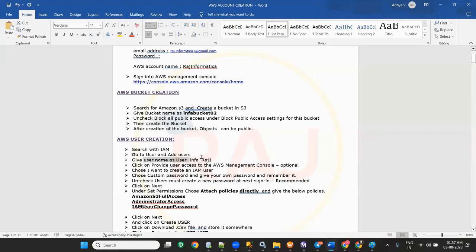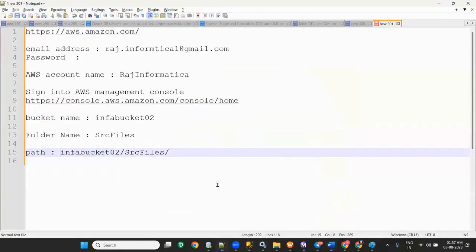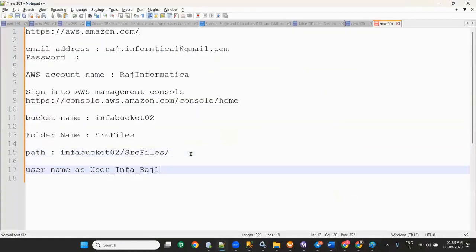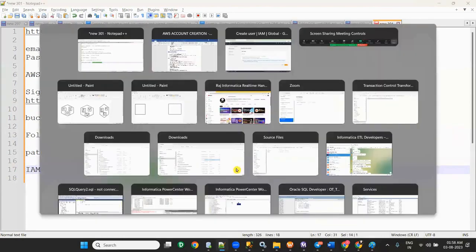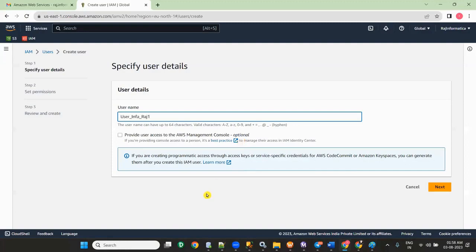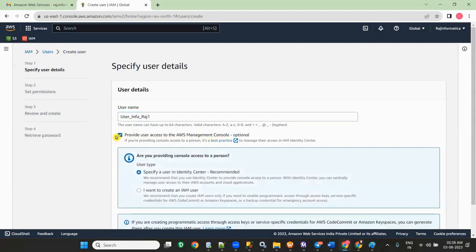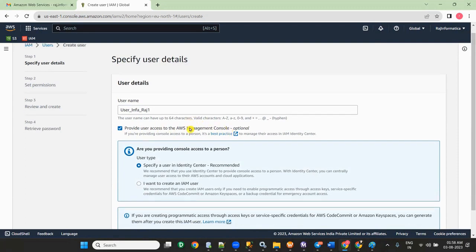Again, this username, copy and paste it somewhere. This is the IAM username. I am giving user info Raj1. Provide user access to AWS Management Console. Click on this, provide user access to AWS Management Console.